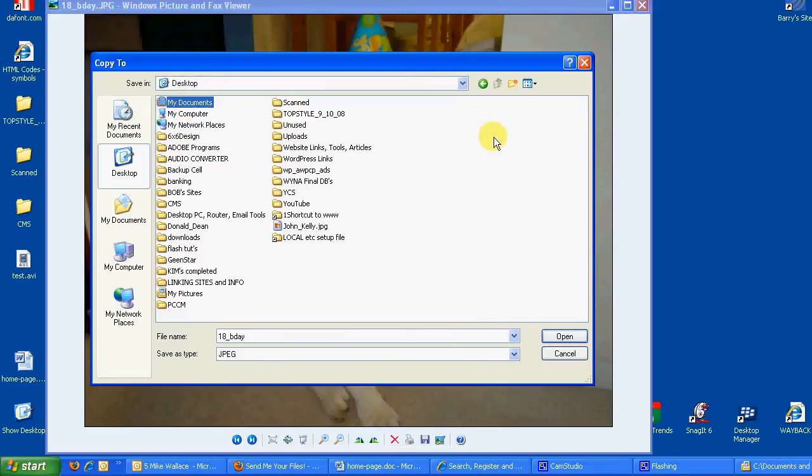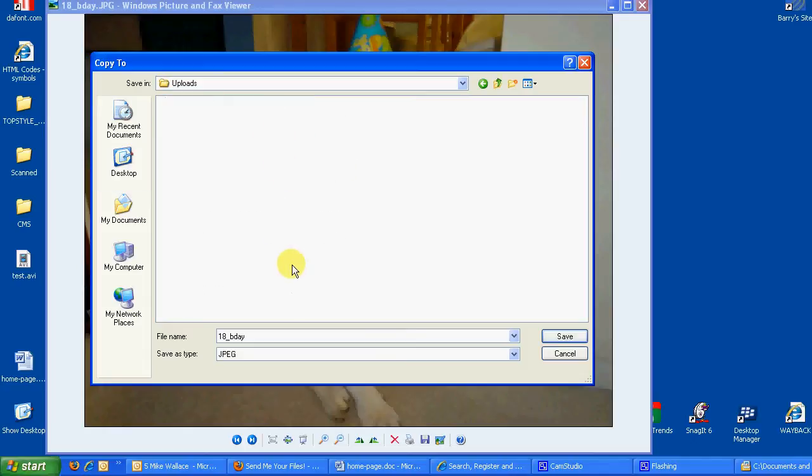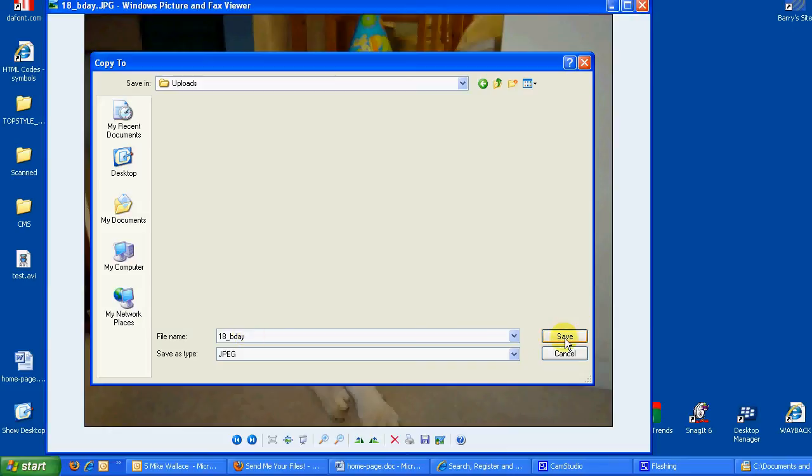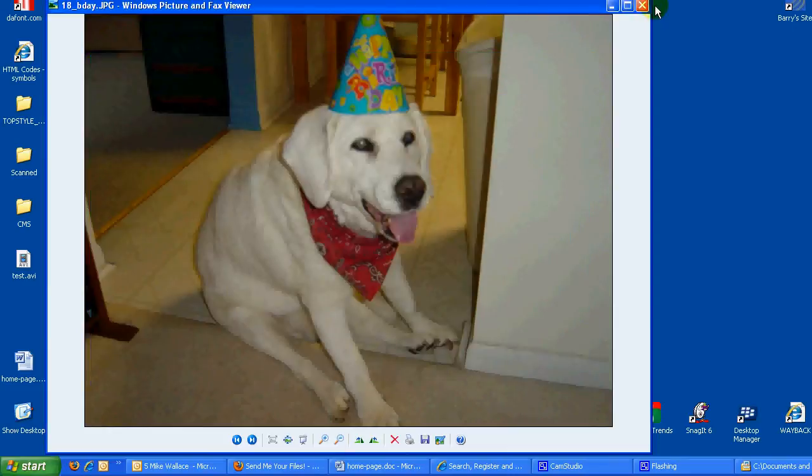Now, from there, go find that folder that you made. Okay. You remember the name of it was Uploads. Okay, so I click on that, and right now there's no other pictures in here. You don't see anything, so that's okay. I'm going to give this a file name, whatever I want to call that picture. In this case, 18th birthday. I click Save, and I'm done.